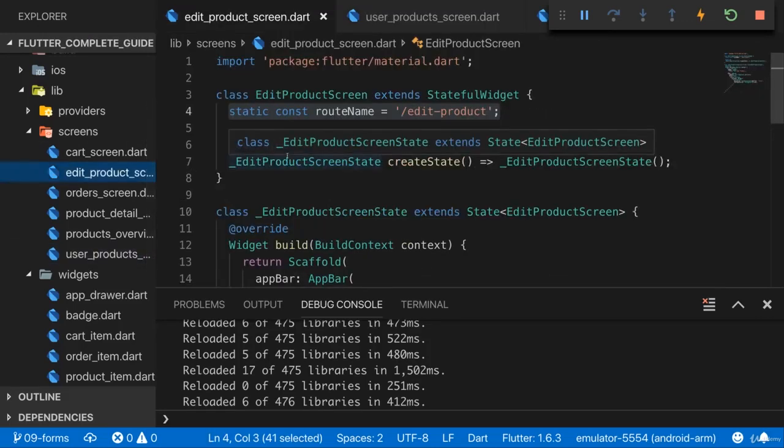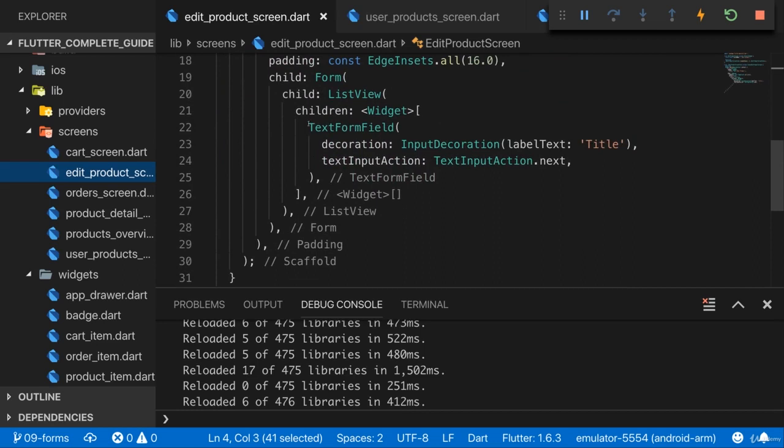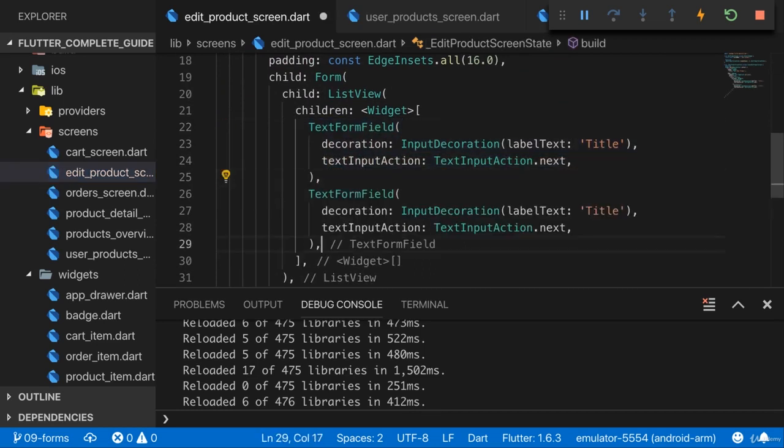Let's add a second input here to the edit product screen. And for that, I'll copy the existing input, the title input here. The next input, let's say, is there to enter a price. Now, of course, that already means that we should configure one extra thing here.